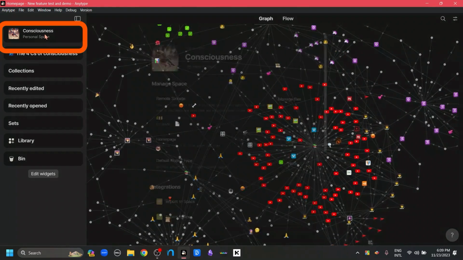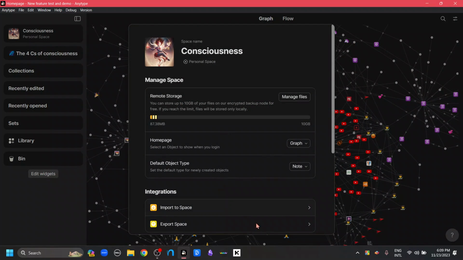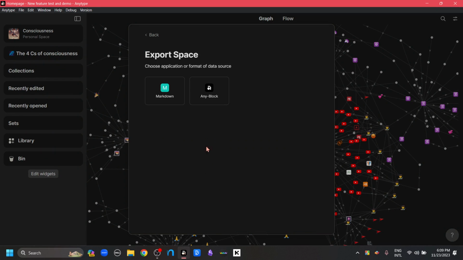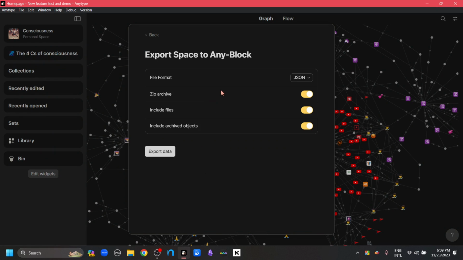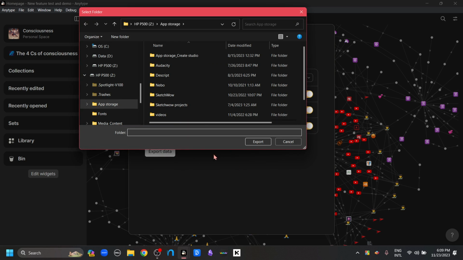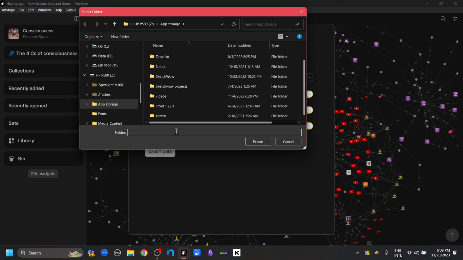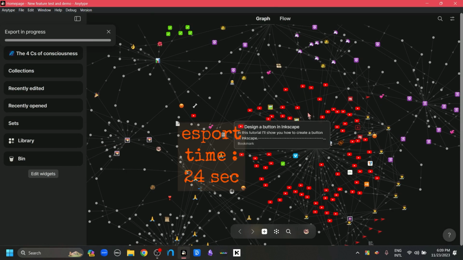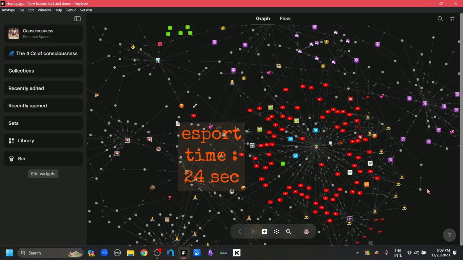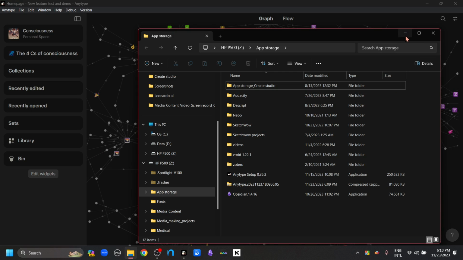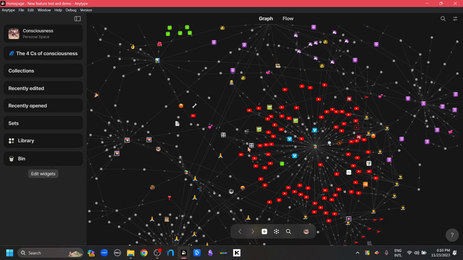Then I'm going to go to this widget and click it. And then I'm going to go to this export space option and click the Any Block option. I'm going to keep all of these toggled on and then I'm going to hit the export data option. It's going to ask why I want to export my data. This is a good location. I'm just going to click export. My export is done. Just going to minimize it and OK.